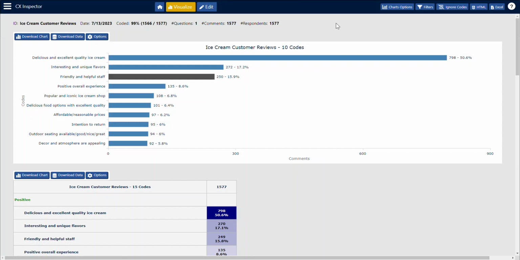Ascribe CX Inspector with Theme Extractor and Generative AI technology allows us to analyze textual responses and get instant insights. Here we analyzed 1,577 comments. These were ice cream shop customer reviews, and we can see the top 10 themes that were extracted from the data. We see that 250 of the comments contained information about friendly, helpful staff.